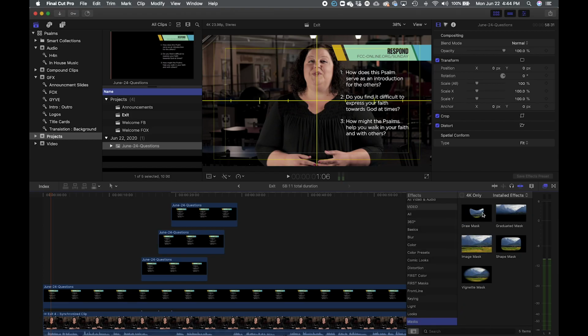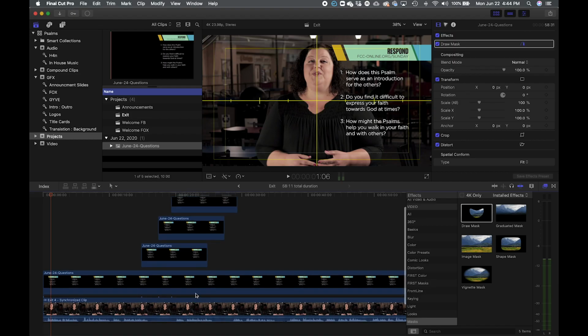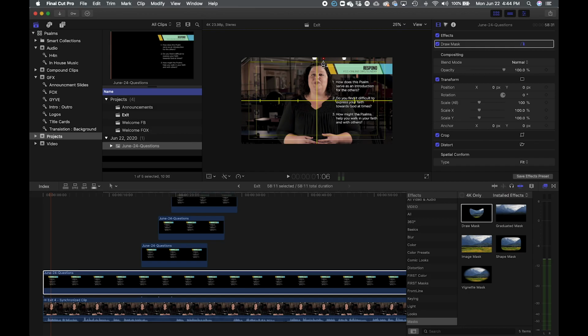All right, let's open up our effects browser, and we're going to go to masks, draw mask, and we're going to add a draw mask to each one of these. So remember to just drag that on top. Great. Let's click on this first one. What we're going to do is just add a control point. Zoom out just a little bit to about 25%. We're just going to add a control point to that graphic right there.